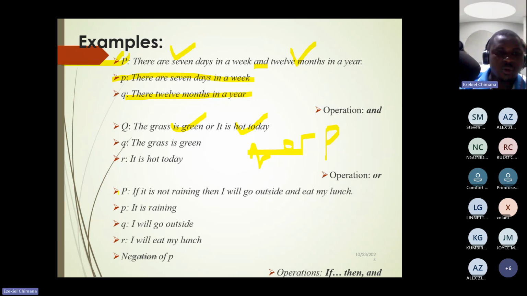If it is not raining, then I will go outside and eat my lunch. So if you look at this, we've got P, Q, and R. If it is not raining, then I will go outside, this one is a statement, this one is a statement, and then eat my lunch. You can break it down in terms of p, q, r, where this is the negation of p.